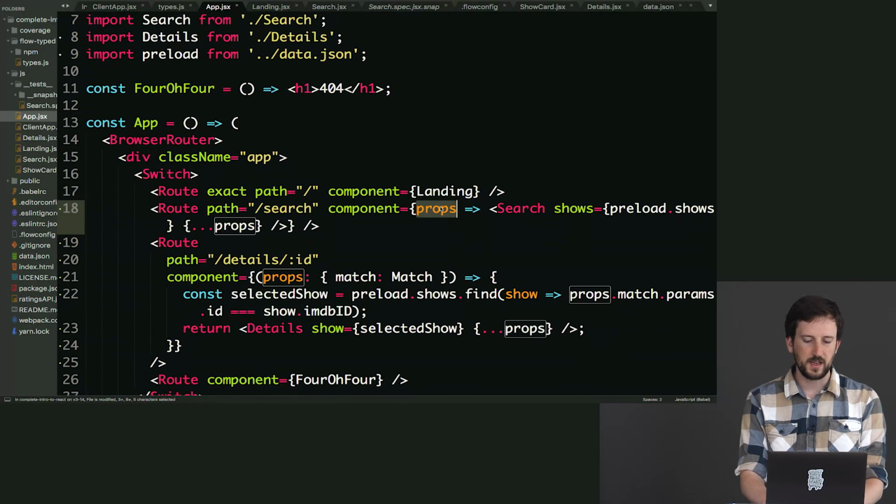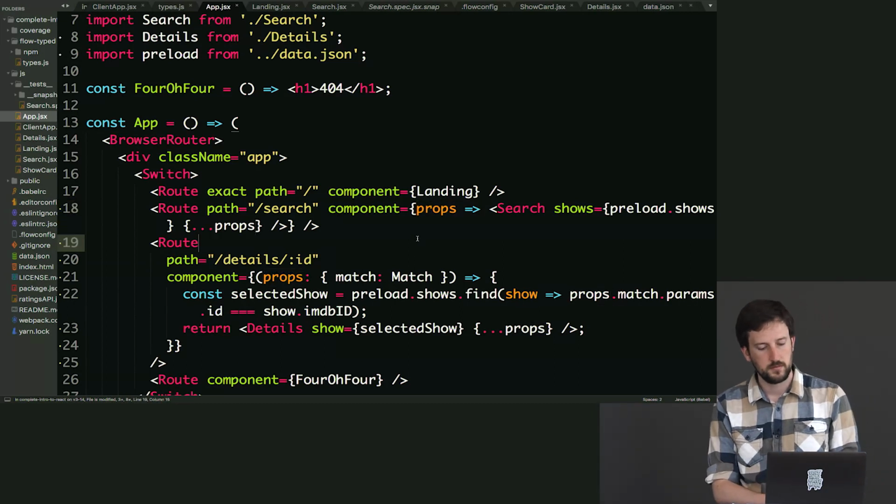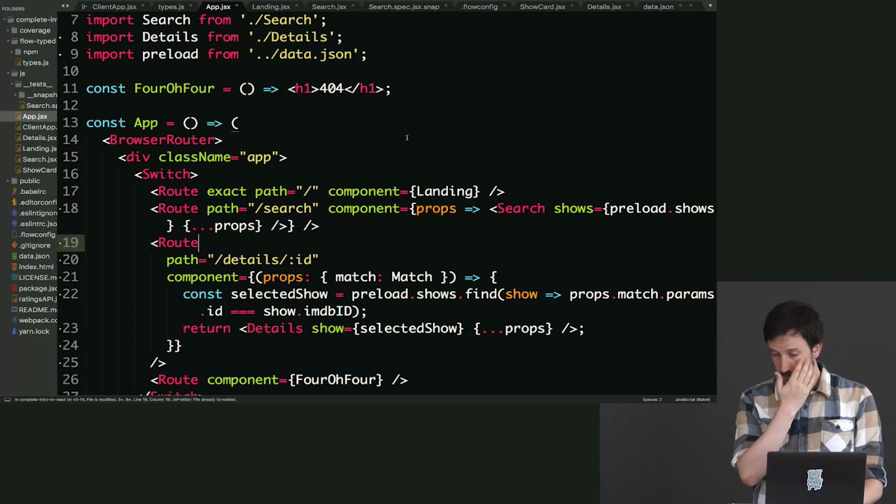Now notice we don't have to type these props because we're not actually reading from them, right? We're just taking an object and passing stuff in. And with Flow, you don't have to go back and say, this is what these types are. The type inference is going to be enough here. You can if you want to, but there's no good reason to.